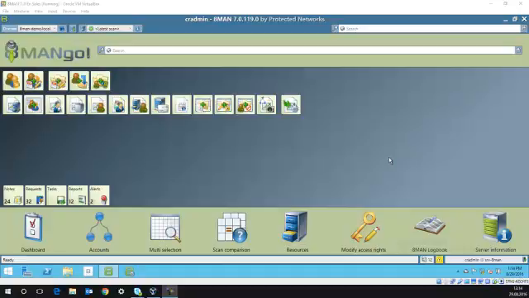Hello everyone, and welcome to this brief tutorial on how to create users and other Active Directory accounts in 8-Man. It's a pretty straightforward process, and what we're going to do is just show you how you create a new user account and what advantages we bring to the table.